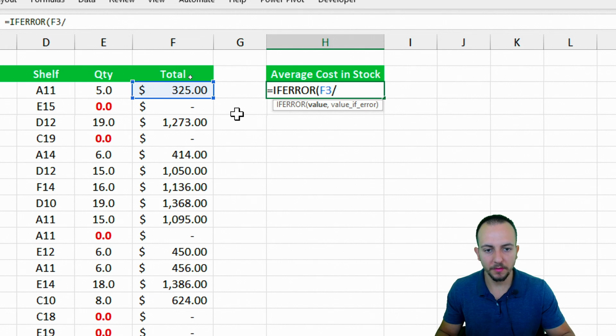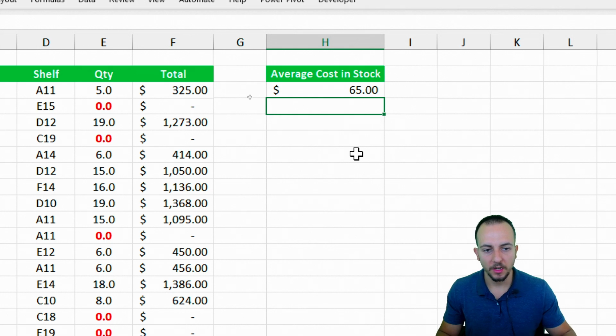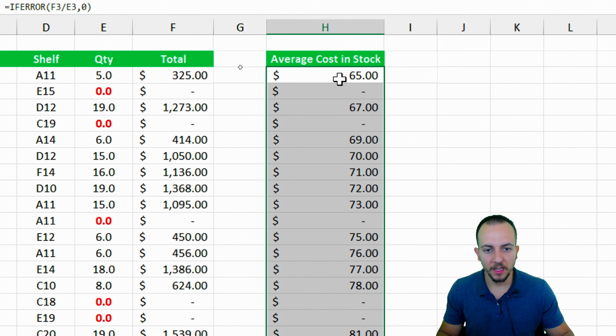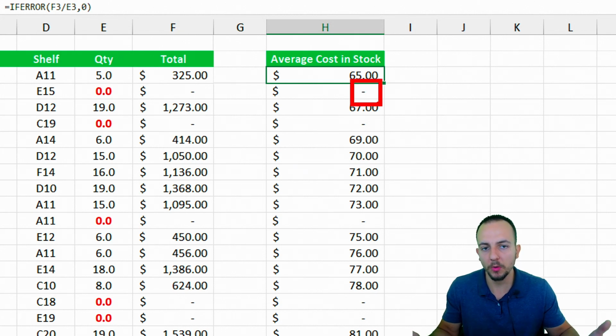Total divided by quantity. Okay, so if we have an error in this calculation, I want to use a comma to go to the second argument. And the value, if it's an error, I want to input the number 0, and then close parentheses and hit enter. Let's see what's going to happen now if I bring this formula down. Okay, now instead of having the error, we can see that we have 0 in the division.